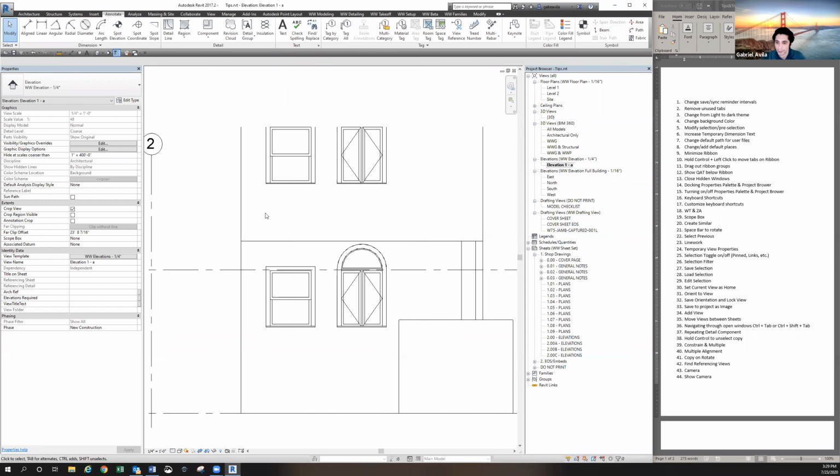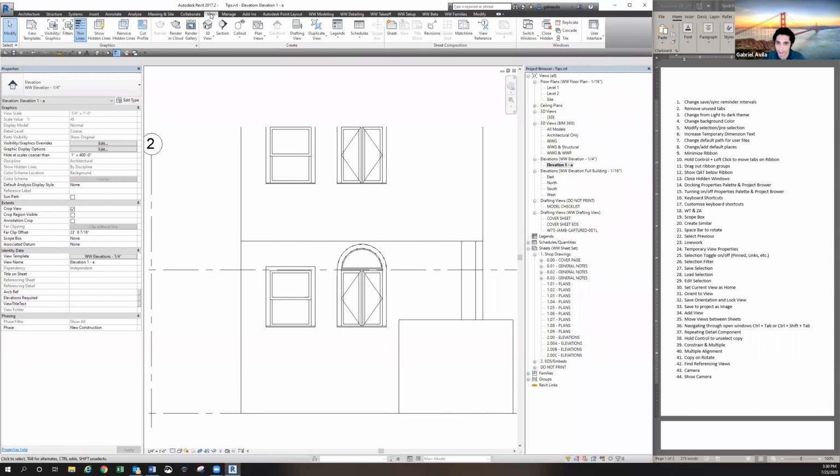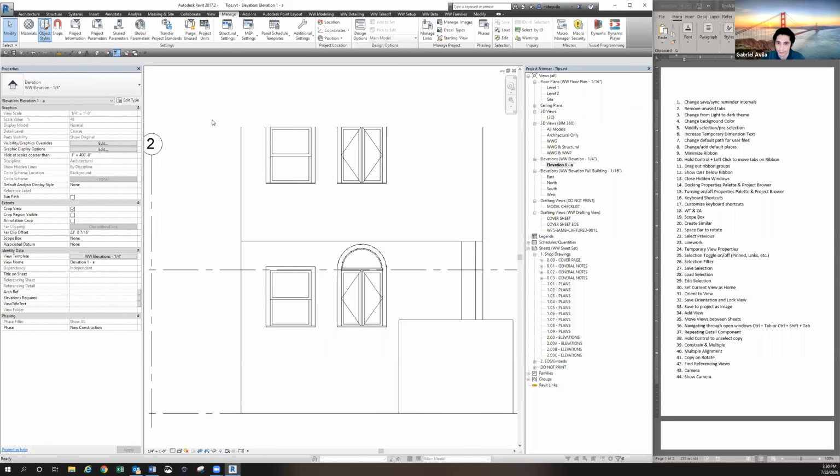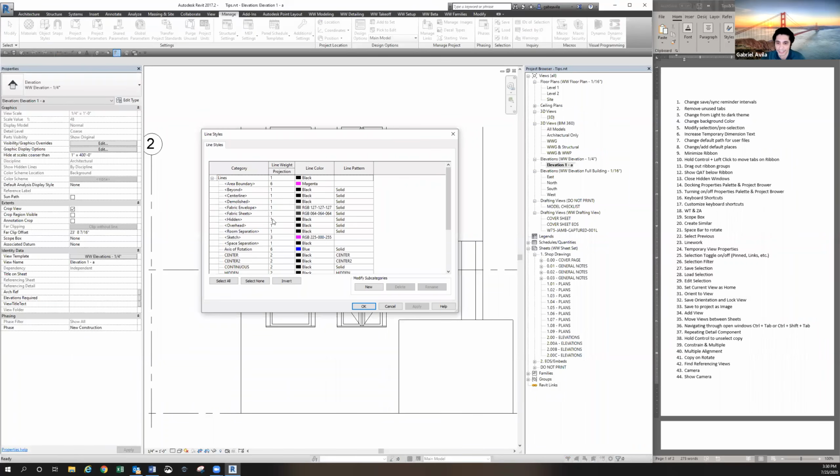So say you didn't want this line for whatever reason, you have the option to override line weights. What I would do is go to Manage, Object Styles. No, sorry, Line Styles. These are all the line types I can use. If I hit New, I'm going to make one that says No Lines, and it's going to be white.